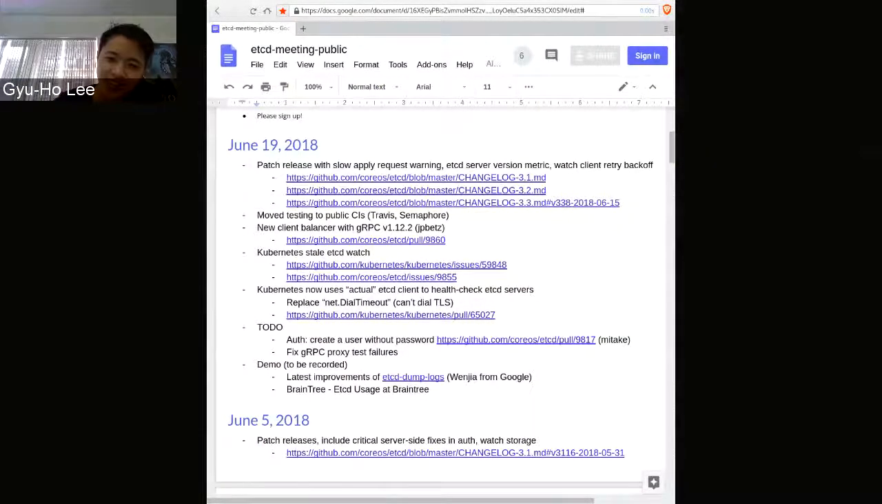Yeah, so next we have community demos from Wenja and then Johnny. Wenja will present her recent work on the etcd dump-logs tool. So I can give you some context.